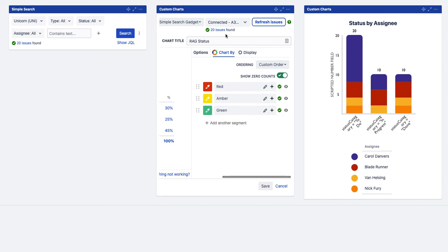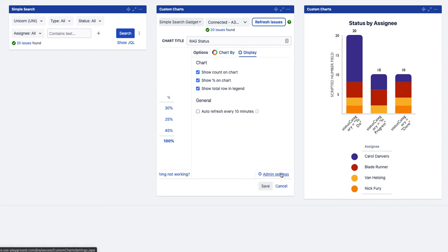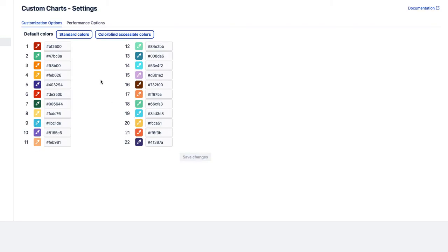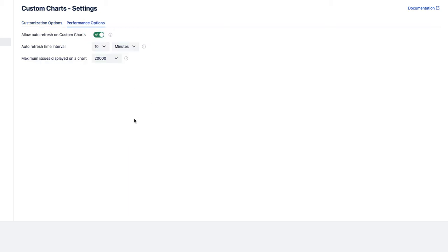I'll also show you that there's a few customization options in the admin menu as well. If you jump into the admin settings, you can pre-select the default colors. And there's also the option for colorblind accessible colors, as you can see here. Just make them a bit more vibrant and select those yourself. And there's a number of performance options that are worth looking at. For example, the default maximum for limiting the number of issues that are loaded on a chart. It's set to 20,000, and these are your options. And you can also change the global refresh interval for any charts you have to control the load on your system.